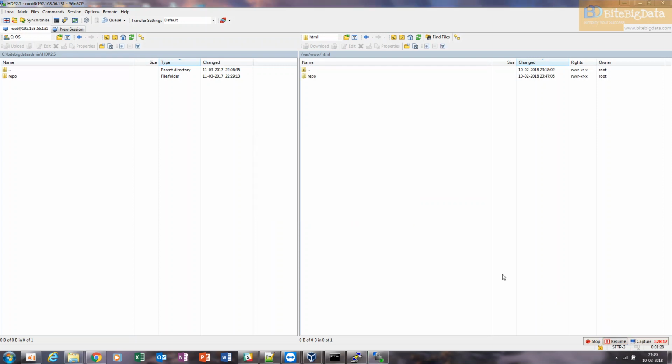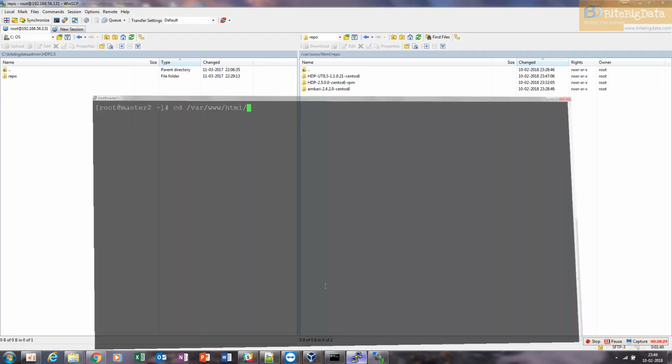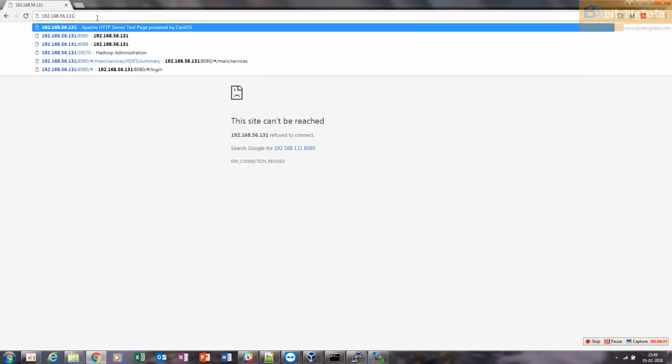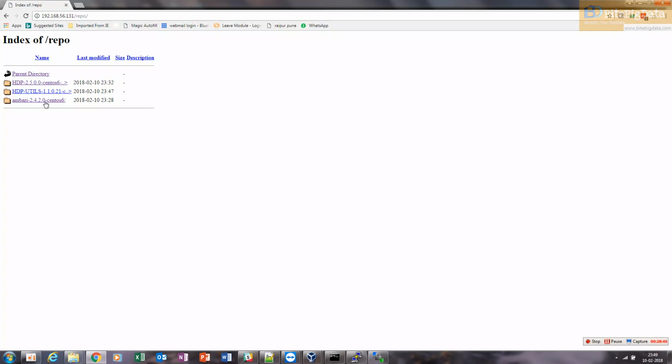Okay, so we have copied the whole HTTP repository over here. So now that is visible. If you go on your web server and try to say repo, so we do have our working local HTTP repository of both Ambari and HTTP 2.5, right? So this we are going to use in order to do the installation.